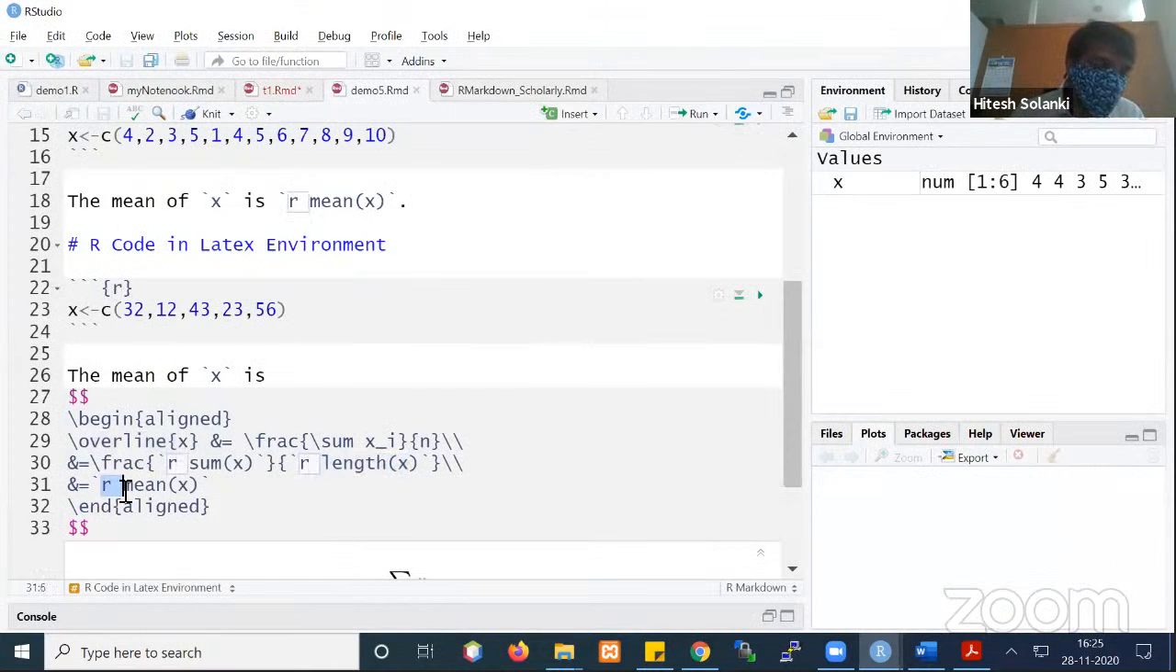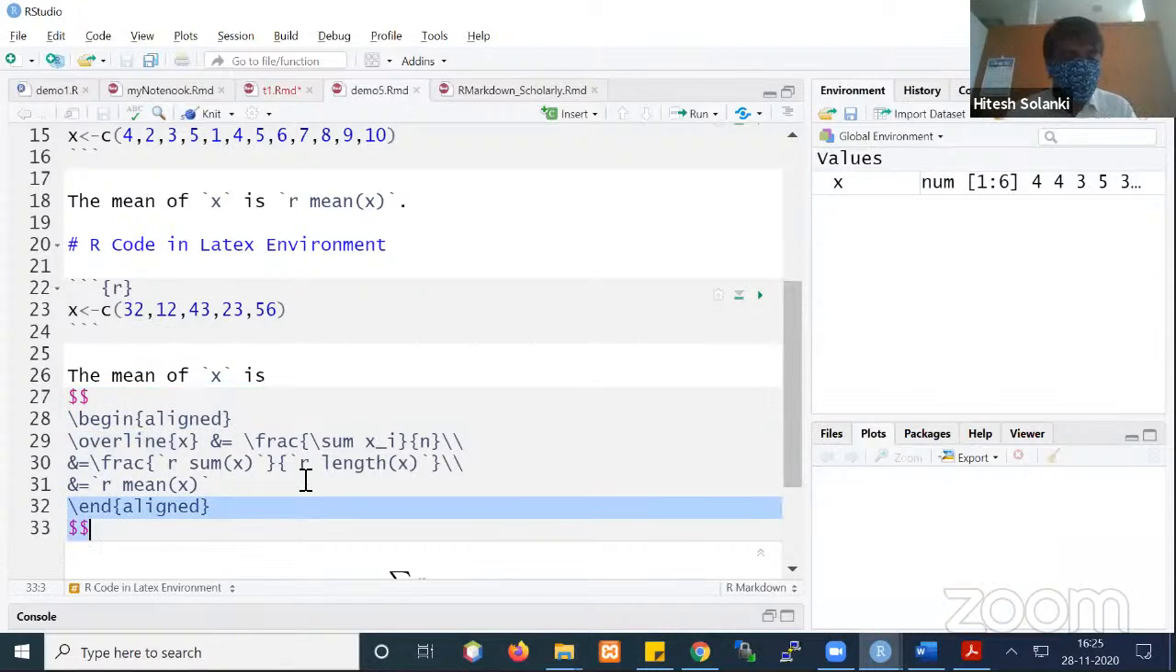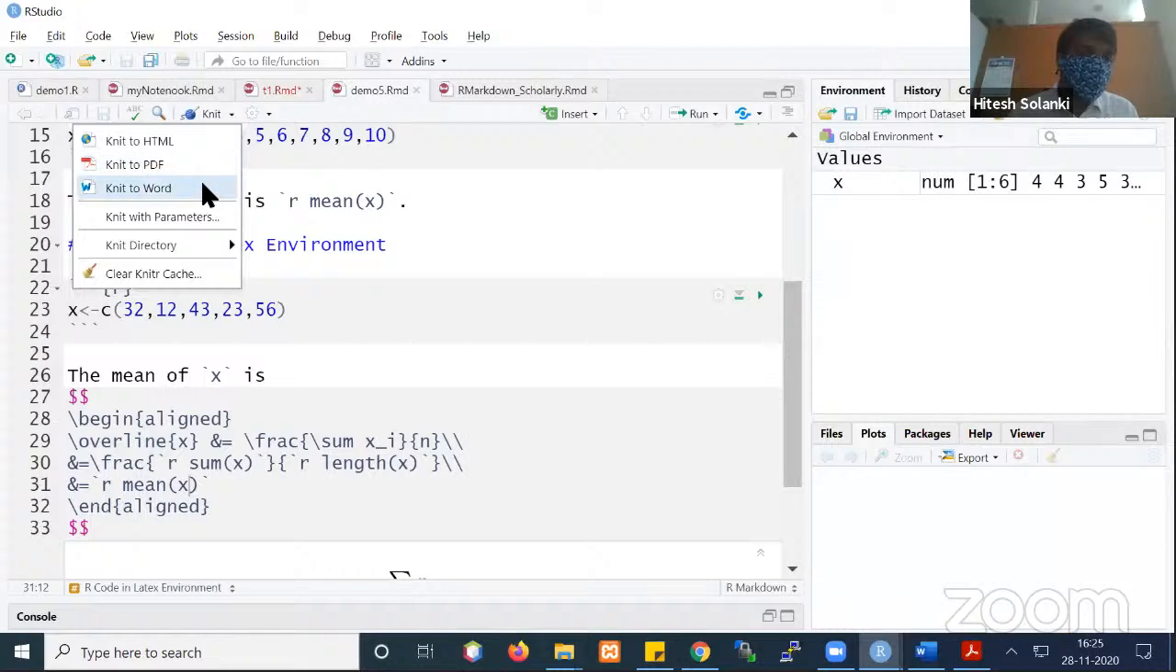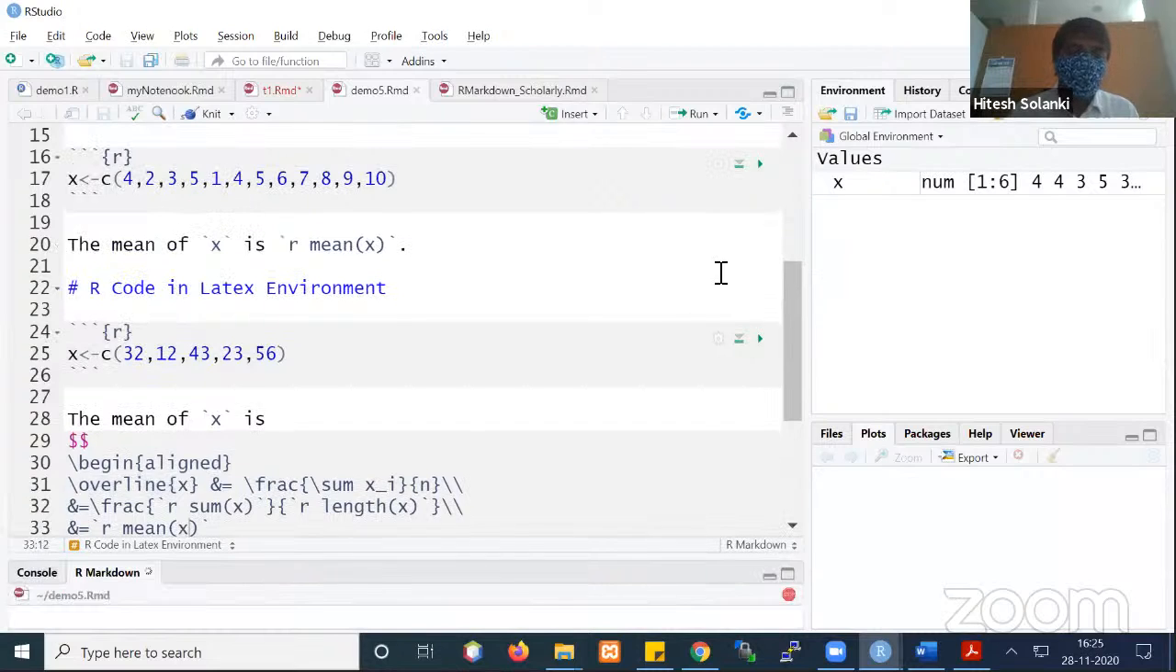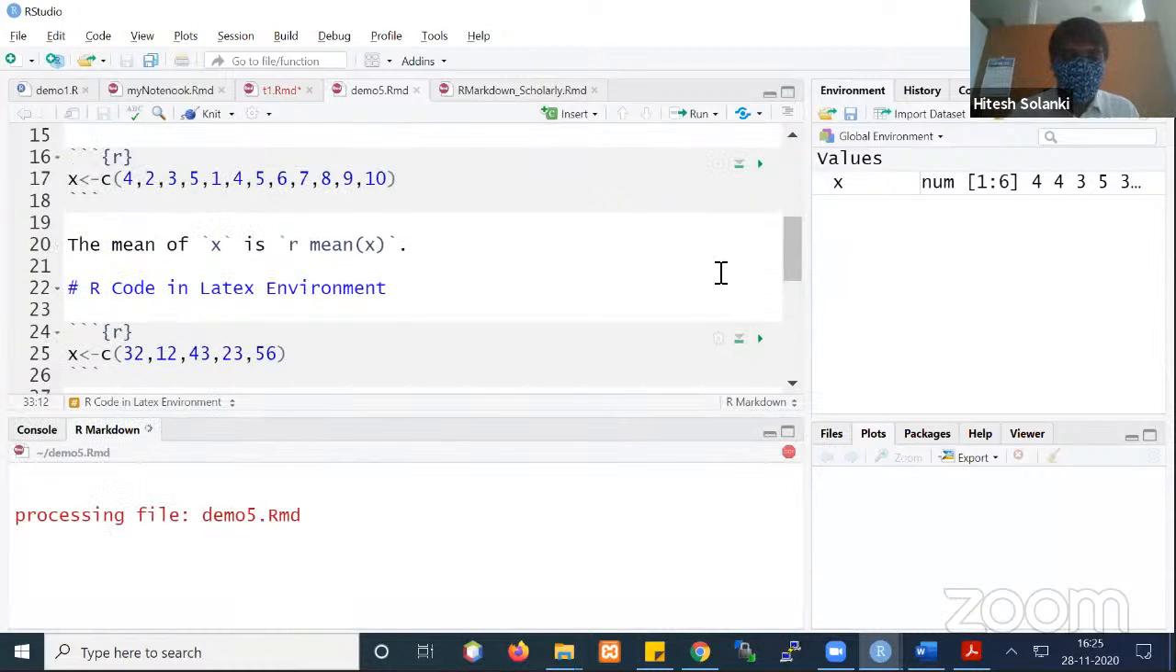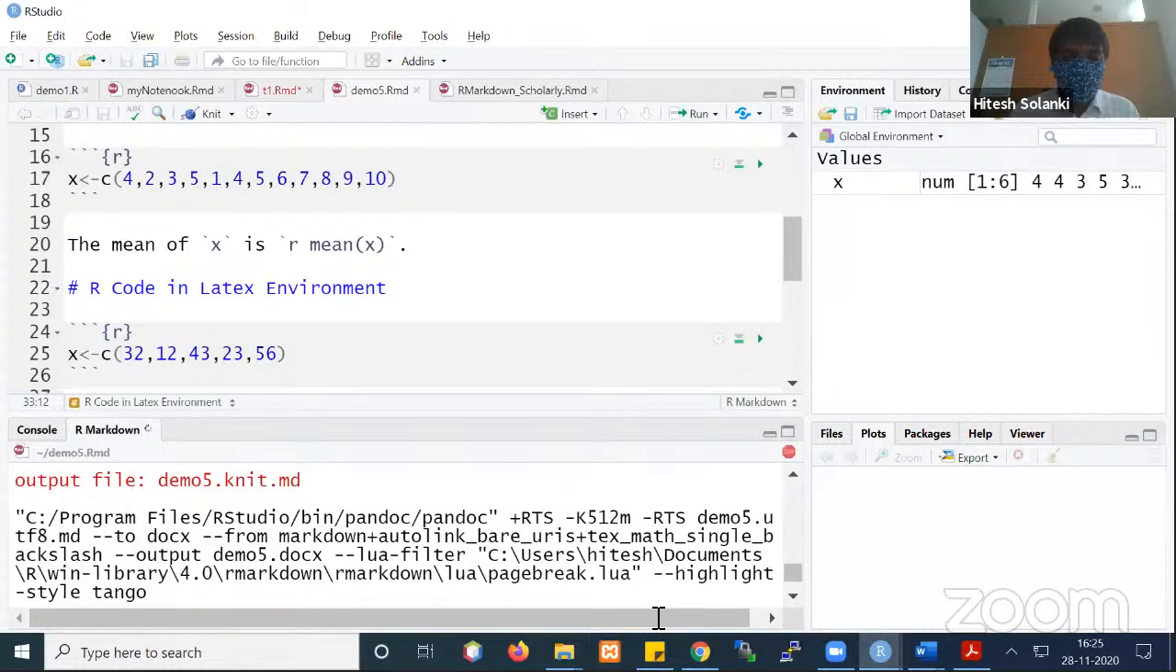So we directly applied R, this is R inline code, this portion, and mean of x is a function. The remaining part is LaTeX, the syntax is available, so no need to bother, but it will be dynamically bound with your Word. So if you want the same output in Word, you just click the drop down, click here, and it will be available in Word.